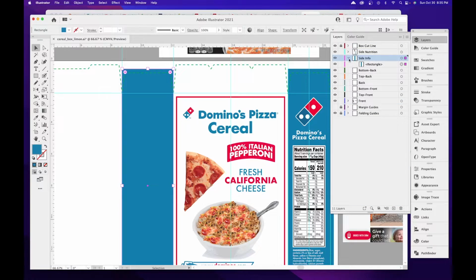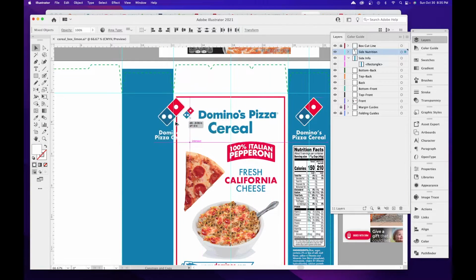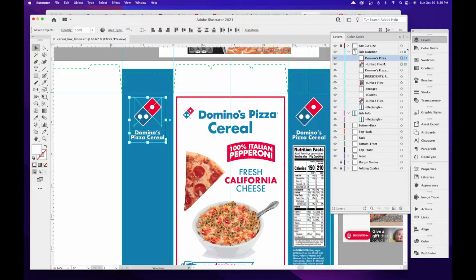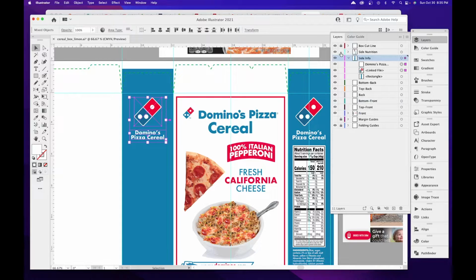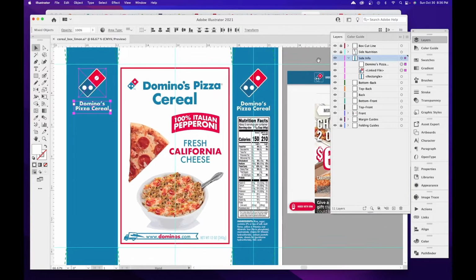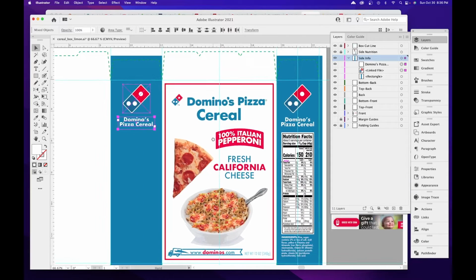And I want to make a copy of this as well. Hold Option or Alt and Shift and drag these to the side as well. And let's see, select both of these and drag those to the side info as well. And now I want to lock side nutrition. I want to double check, turn this off and on. Perfect, that's that whole layer.